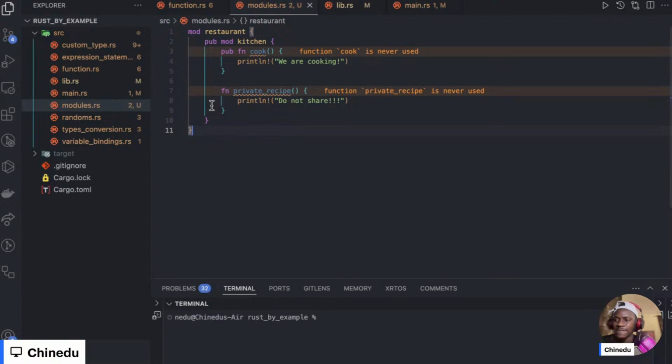So with this we've created a restaurant, which is a public module. And in that restaurant we have a kitchen module that is public. Then we have a function, cook, that is public. And we have a private recipe without the pub keyword. So I'll just add a comment here and say this is private. The reason it's private is because we're not using the pub keyword.